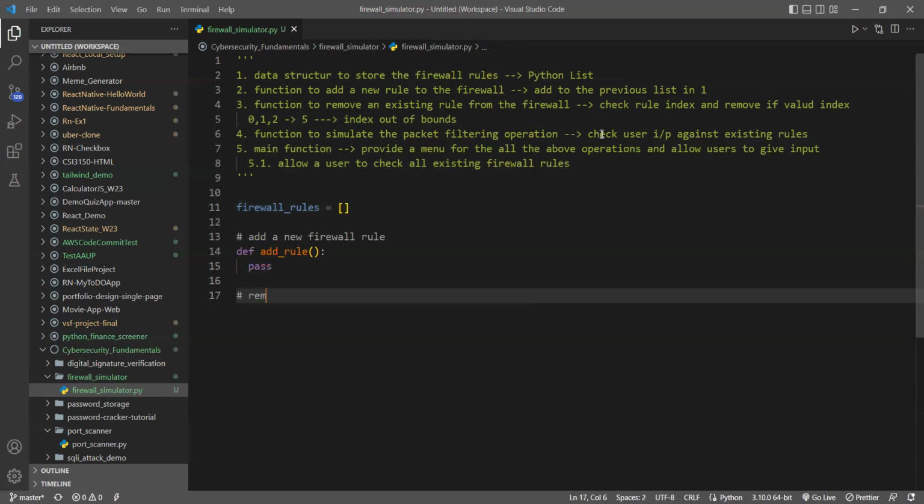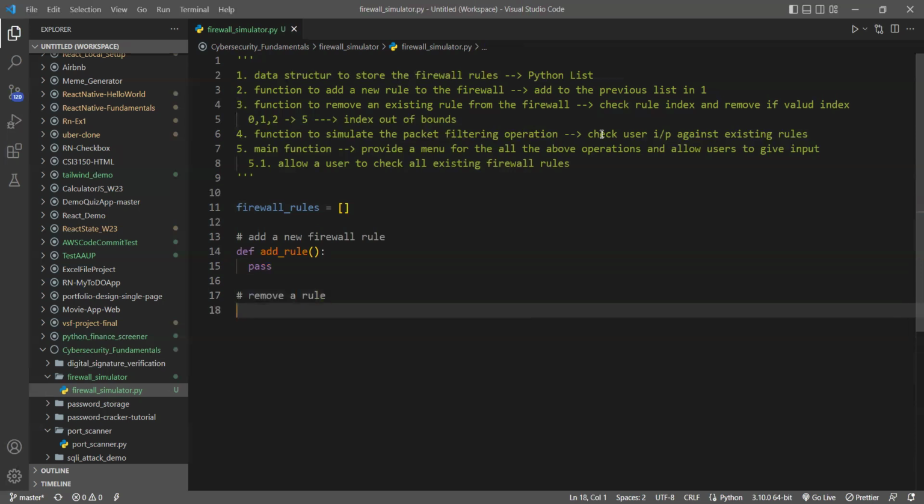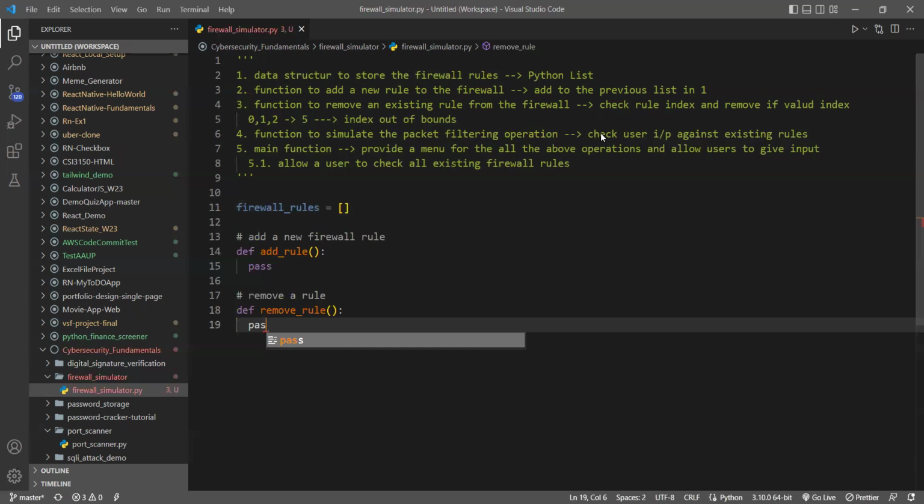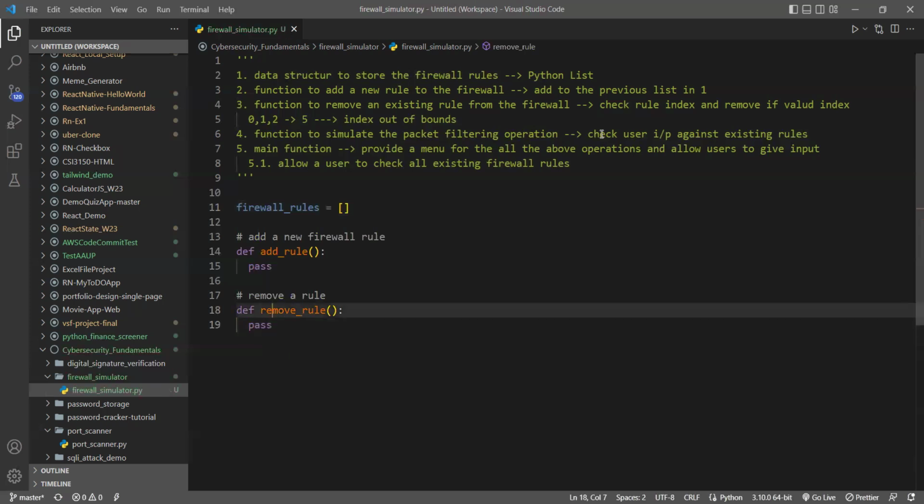And then we will have remove a rule. So we'll do def remove_rule. Okay. And we will leave this empty for now. However, this will require certain input here. So the user has to give an input of which index in the list that they want to remove, right? So that means we will need a rule_index. Let's call this variable rule_index. And we expect this to be provided by the user when they try to activate or use this particular functionality in our program.